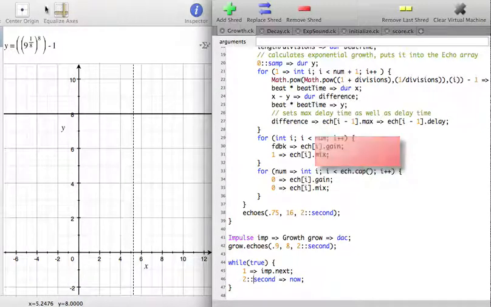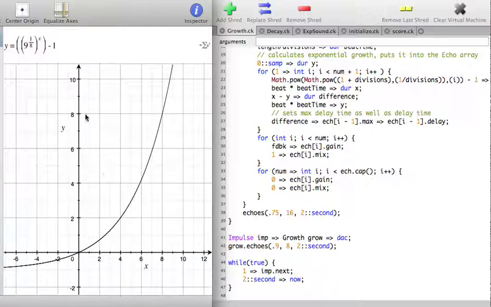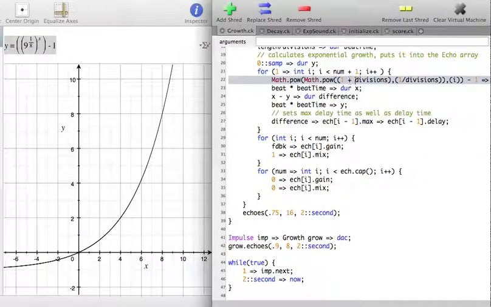I'm going to show you the math on this graph so you can get 2 ways of looking at it. So this is the exponential function. This math here is exactly the same, or practically the same, as this line of code. This line of code does pretty much all of it. And then I have some other stuff to translate position to time, since ChucK uses time and not position.